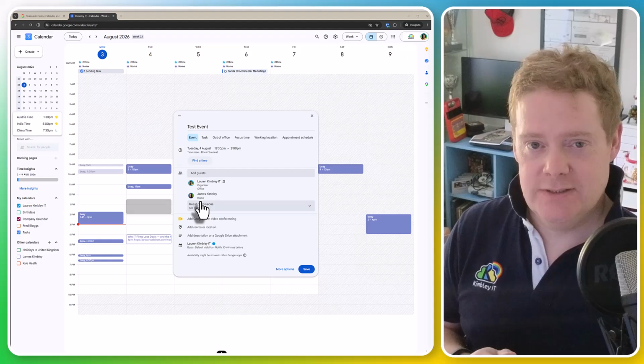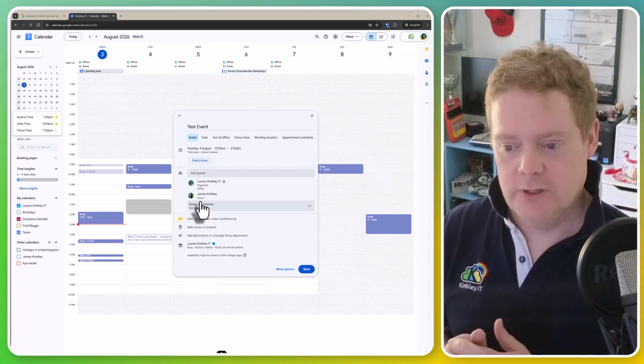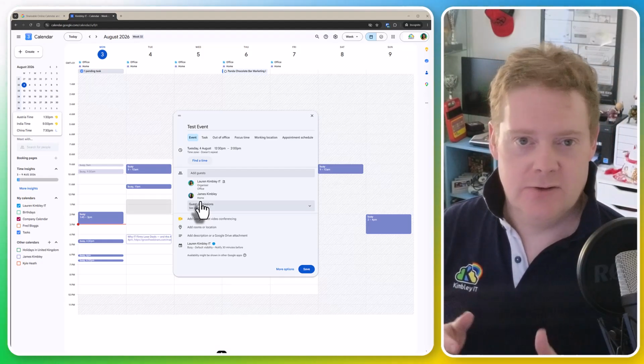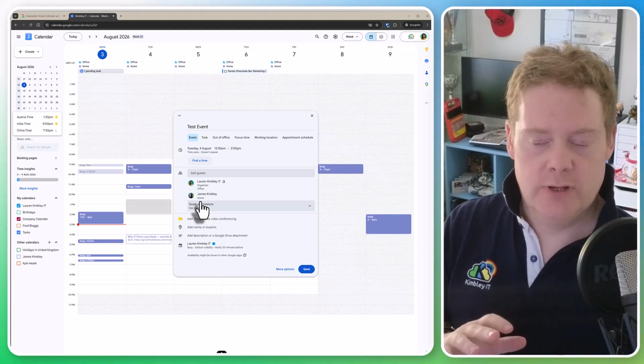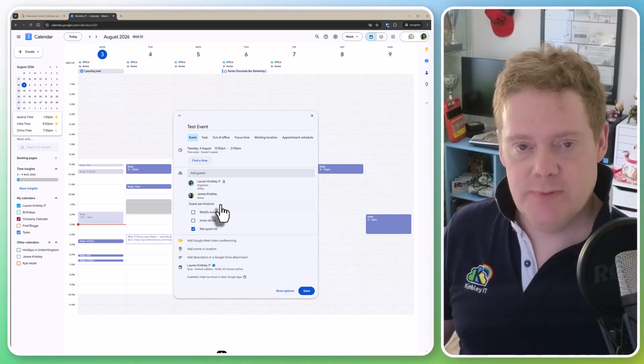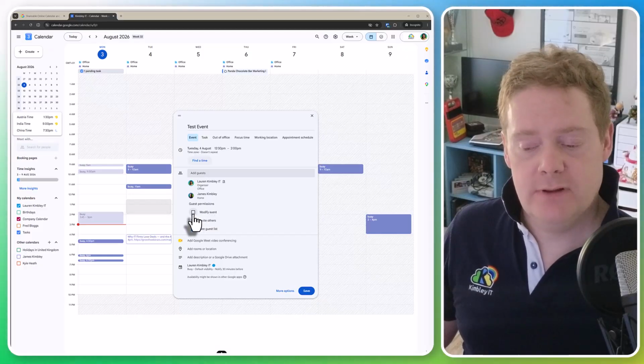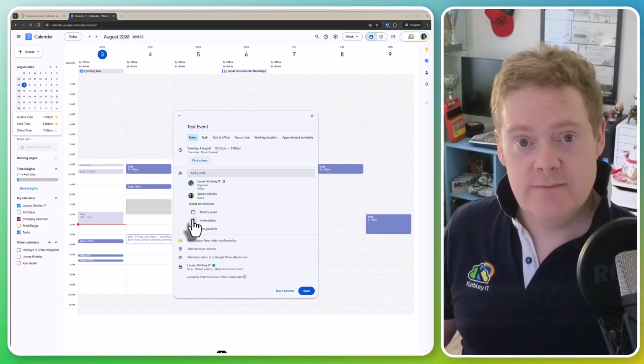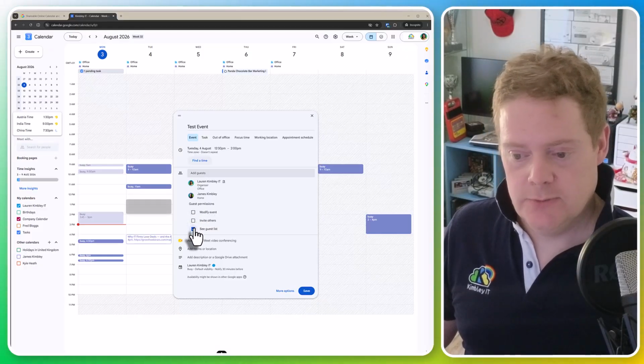This overlay only works if they're in the same Google Workspace as you. If this is someone external, you're not going to see this overlay, and that's where the booking pages come in. Once you've done that, you've got a couple of options here. Under guest permissions, do you want your guests to be able to modify the event? Put a tick in if you do. Do you want them to be able to invite other people? Put a tick in if you do. Do you want them to be able to see the guest list?